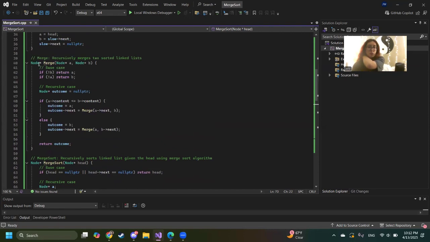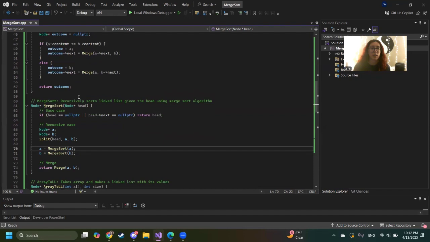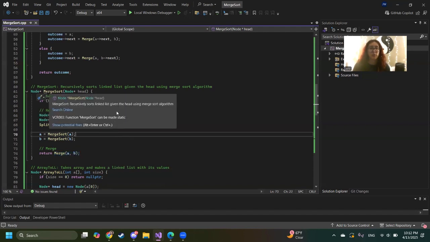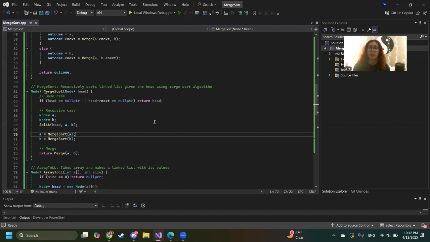Also, merge returns the head of the list that is sorted and combined. So we're going to return the return value of merge at the very end of this. And this merge sort function is just going to return the head of the list when we use it.